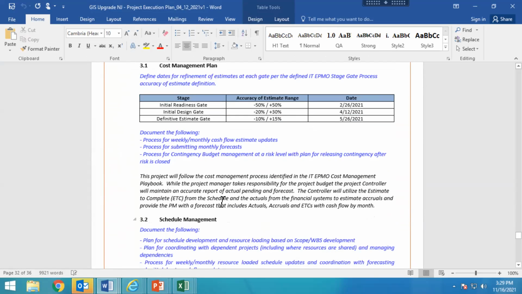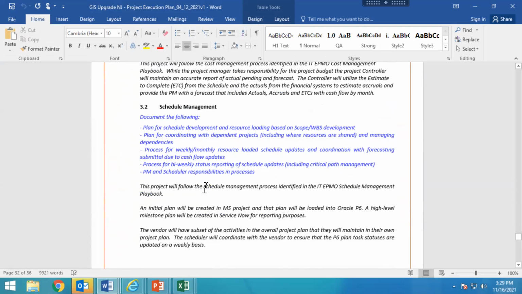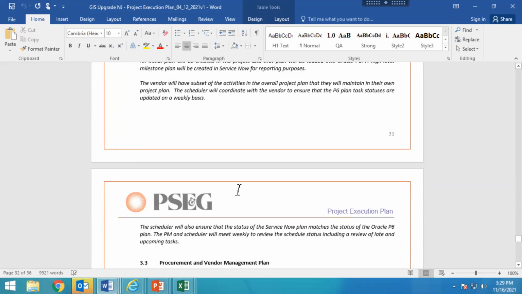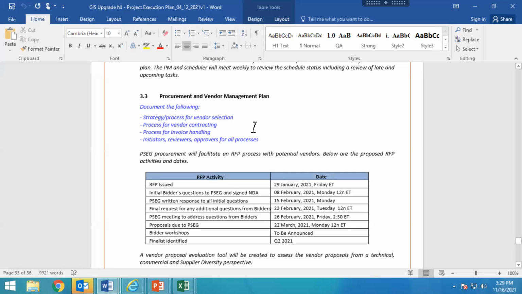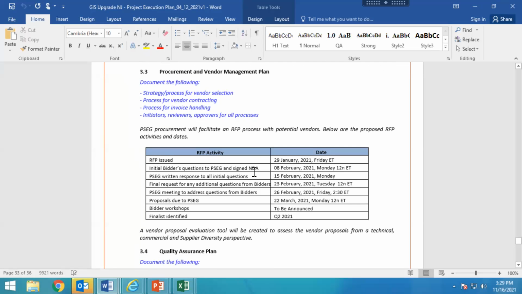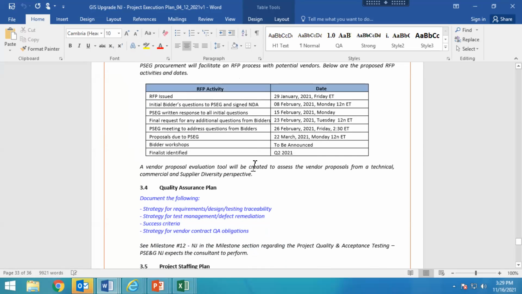Reference it from a cost management, we're using the cost management workbook. We're using our scheduler for schedule management. Here we have procurement. I have an RFP for this project, and I put some dates around that. And I'm going to talk a little bit about that RFP process as well.